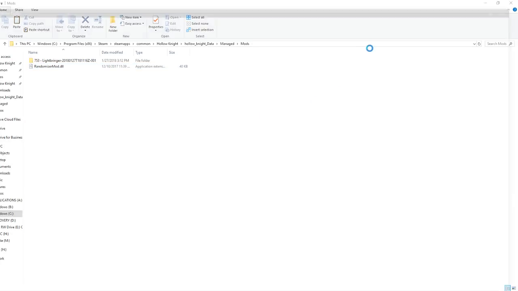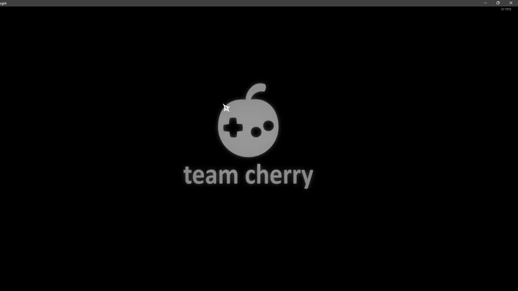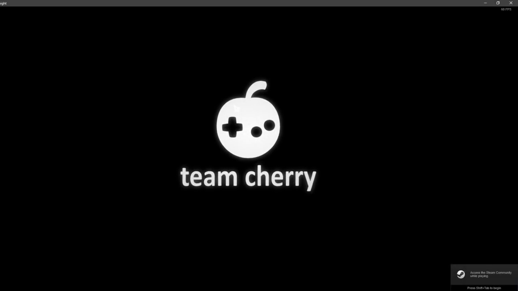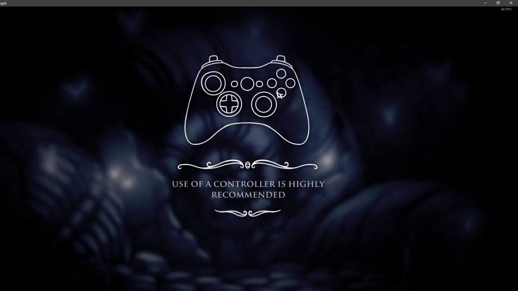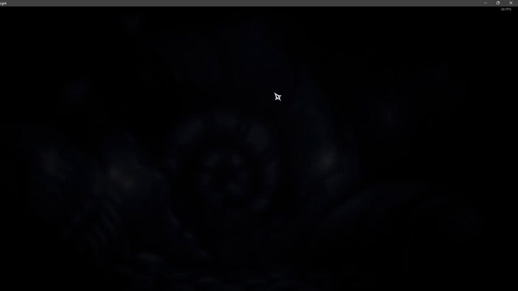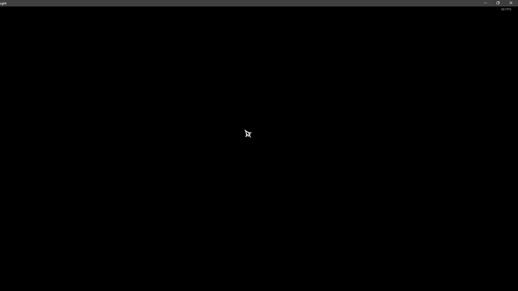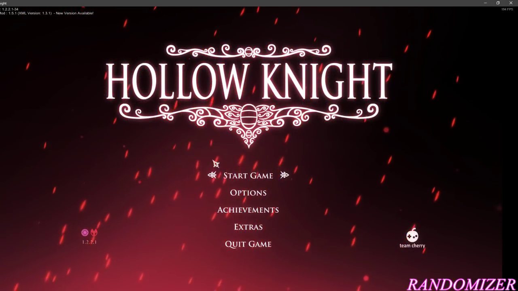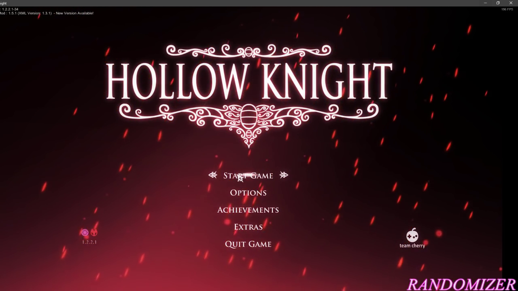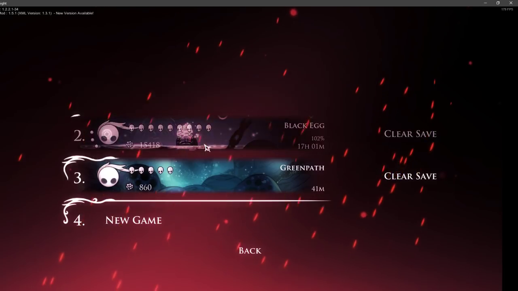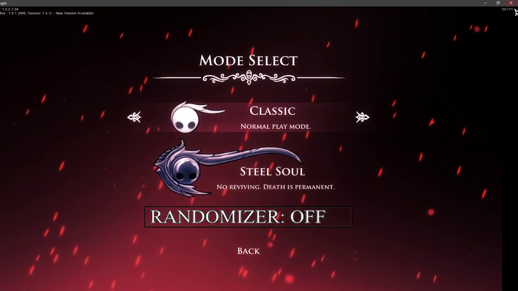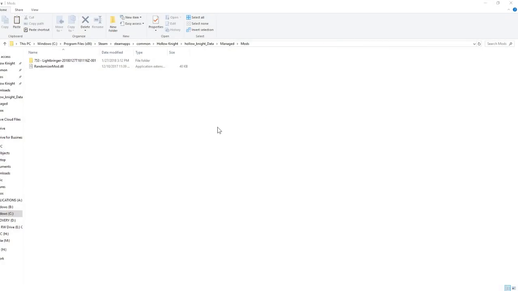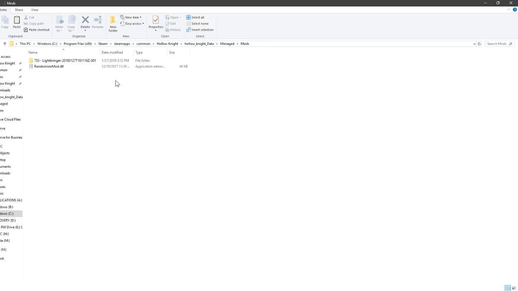So if I open Hollow Knight now, you will be able to see that indeed Randomizer is installed. Just wait for this to load for a little while, and then you can see that yes, indeed, there is Randomizer at the bottom right, there is the XML version in the top left, and if you click to create a new game, there is this option to select randomization, so it is indeed installed. I'll just close out of that now.